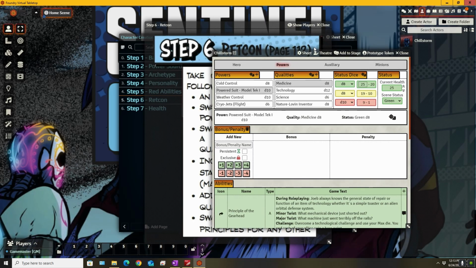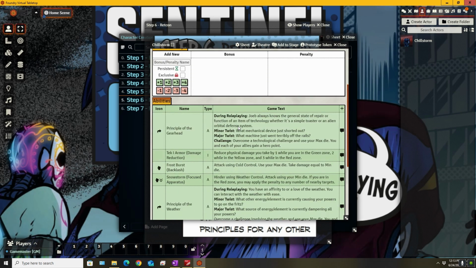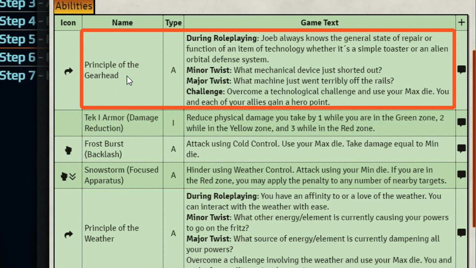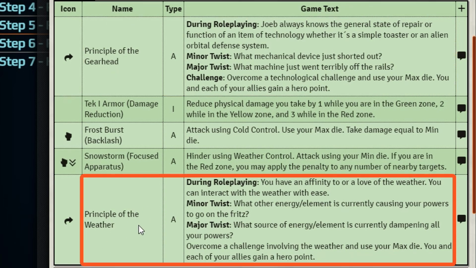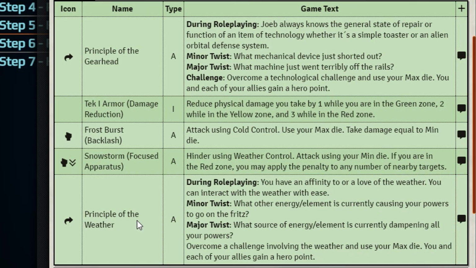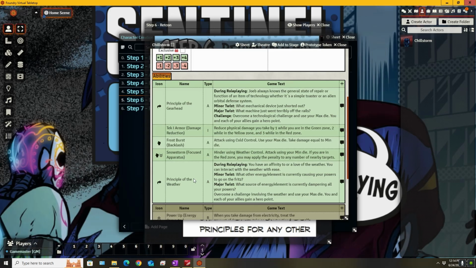Okay, so if you go back over here to the character sheet, and if you go down here, you remember I got the principle of the gearhead right here, and I got the principle of weather right here. For me, that's not changing. It's exactly what I wanted. So yeah, I'm good with that.